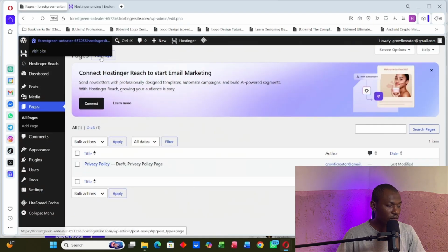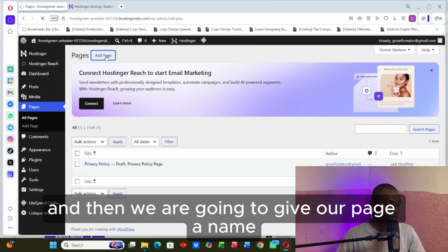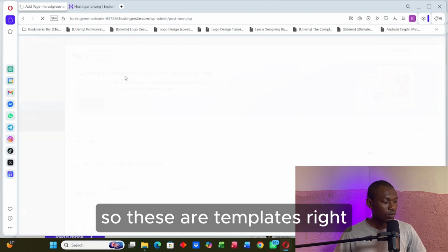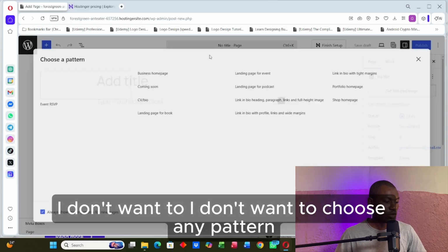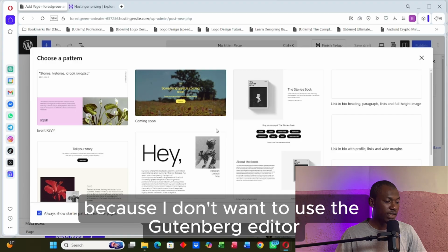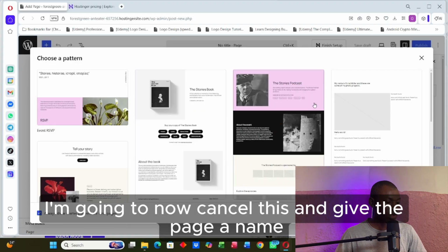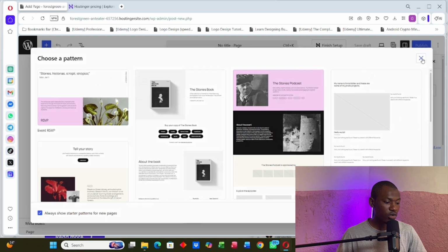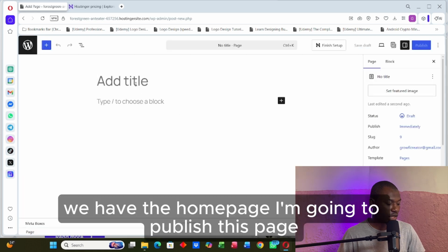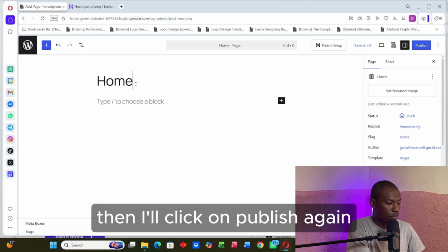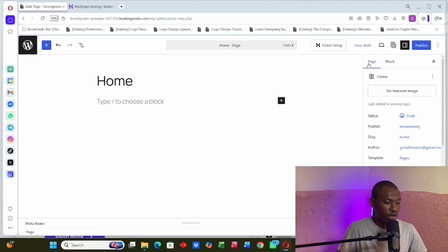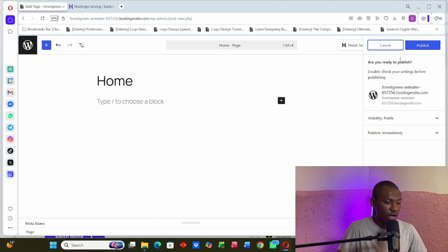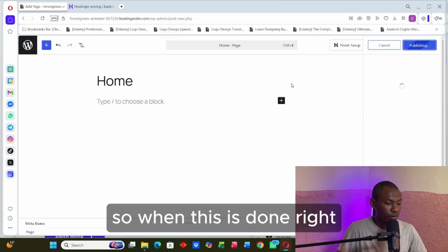I want to click on add page again, and then we are going to give our page a name. These are templates. I don't want to choose any pattern because I don't want to use the Gutenberg editor. So I'm going to cancel this and give the page a name, which is Home. We have the home page. I'm going to publish this page, then I'll click on publish again.